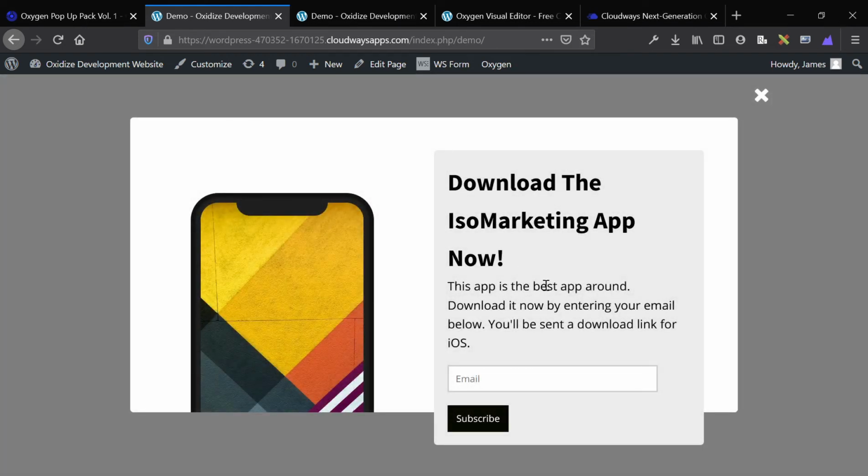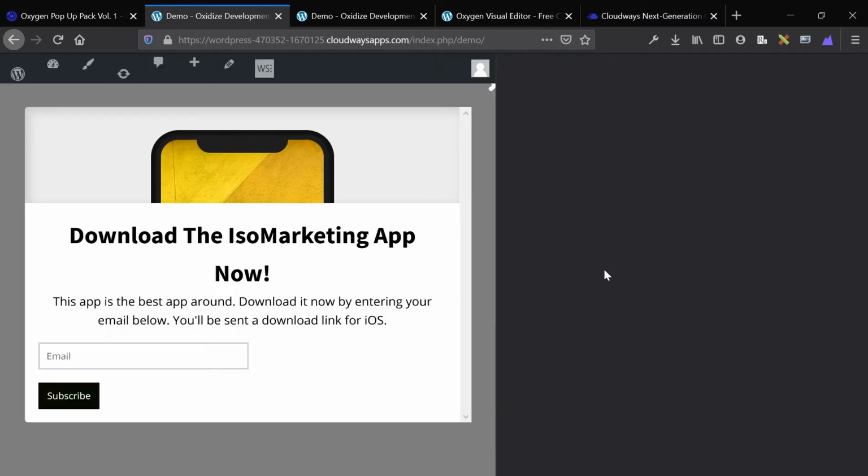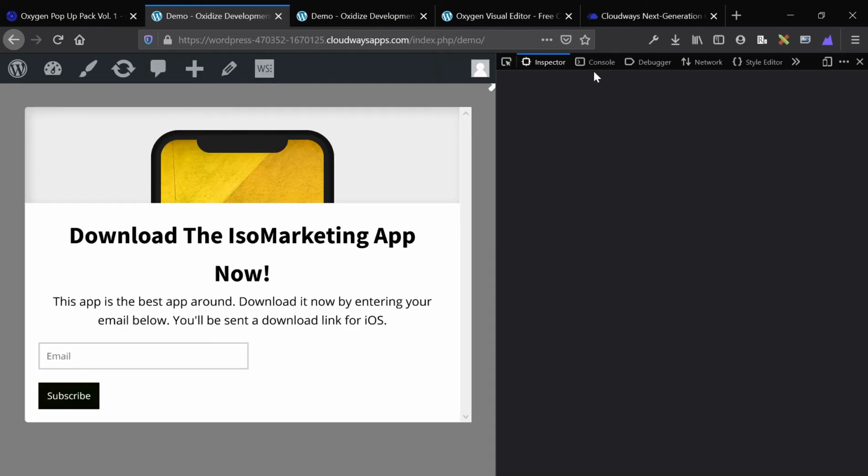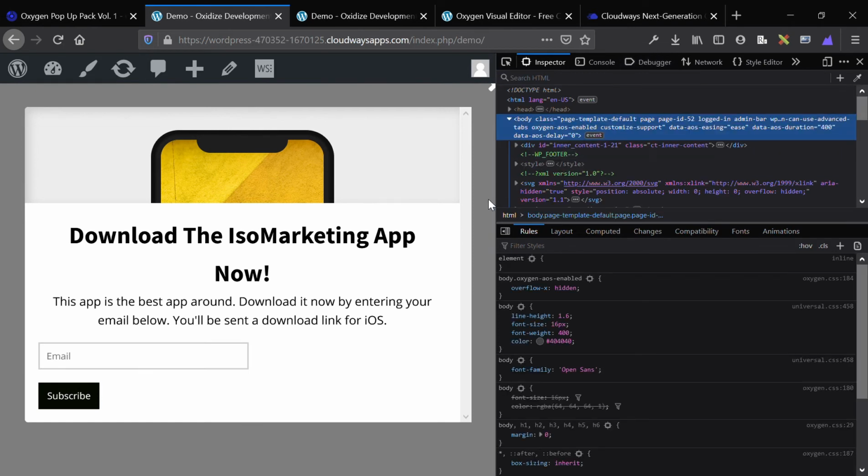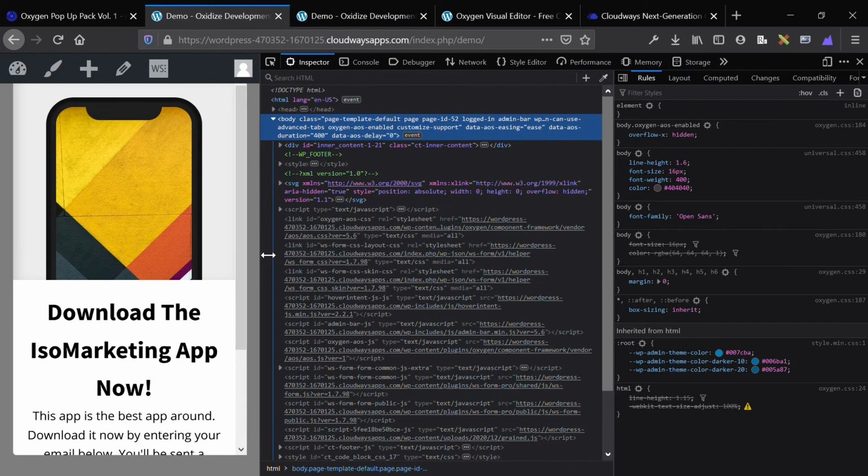So here's the animated app download. You could see it just pops up, makes everything gray. And then if we go and look at it on a mobile device, you'll see that it collapses down to match that mobile device screen aspect ratio, just like so.